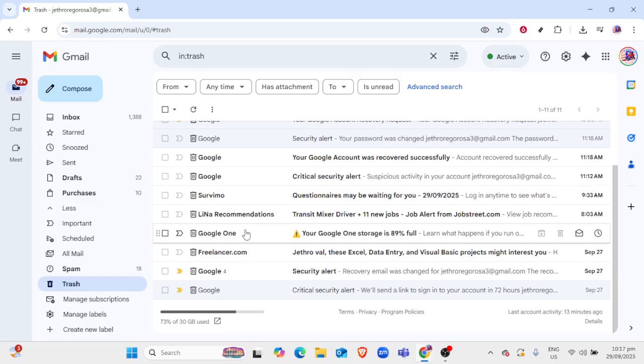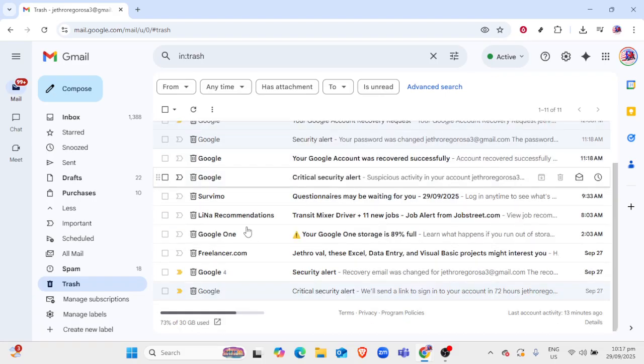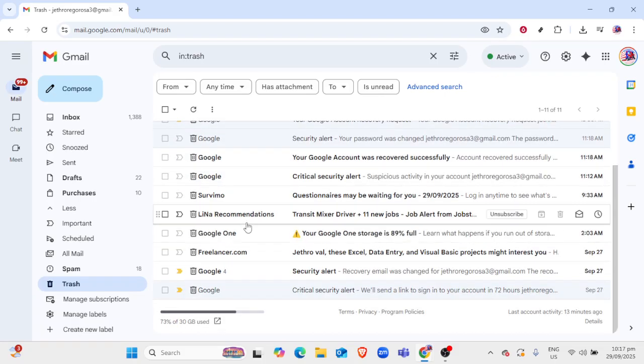Once you've decided which emails to keep and which to permanently discard, it's time for the main action. At the top of the trash page, you should see a message informing you that the messages in this folder will be automatically deleted after 30 days. To clear them out instantly, look to the right of that notification. There you'll find an option to Empty Trash Now. Click on this link. A pop-up will appear, asking for your confirmation.